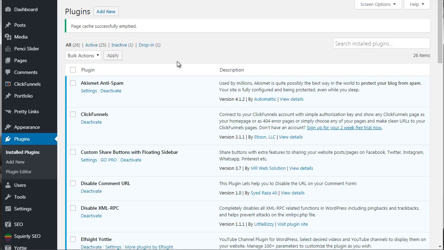Now, how do you know if a WordPress plugin or a theme is good or is secure or not? So number one, do they update frequently? If they update frequently, that is a good sign. Number two, how do we go about figuring it out?